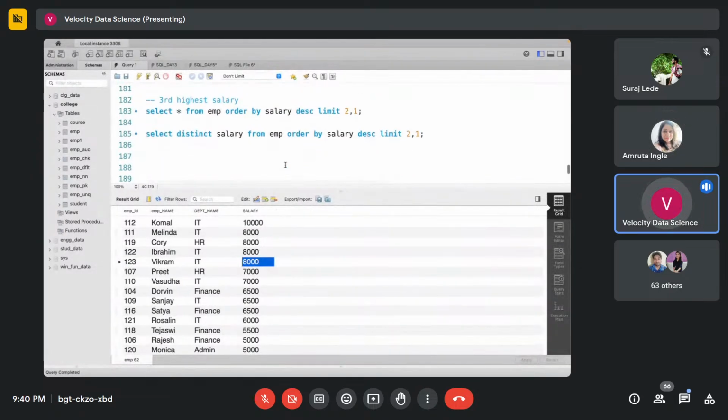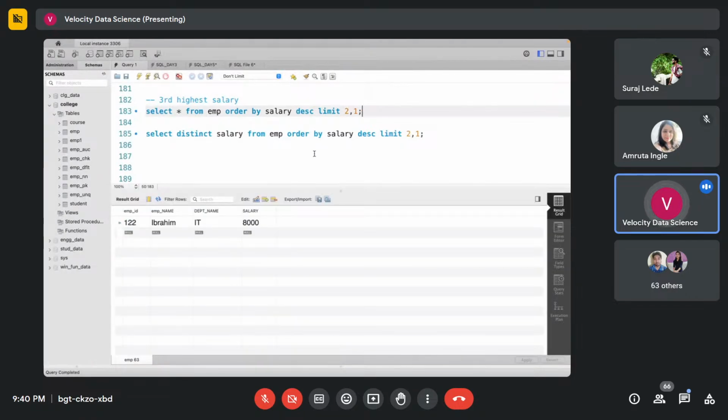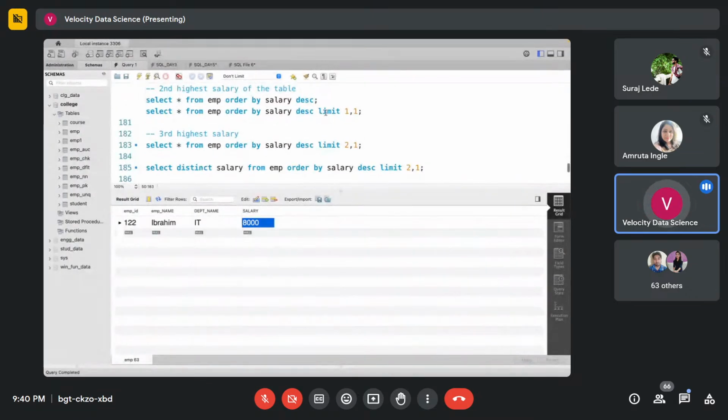And what does your limit do? It never checks the value, it gives you the output only on the basis of row number. Correct? And that is why here in this query we just got the salary value 8,000, which is the third row of your table.